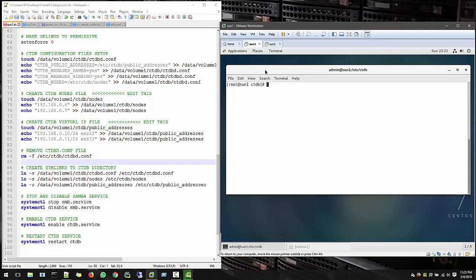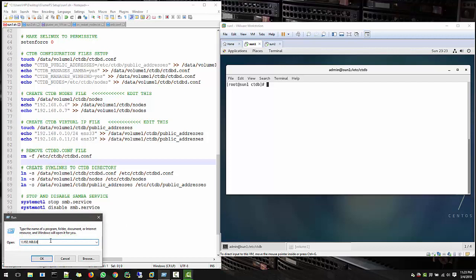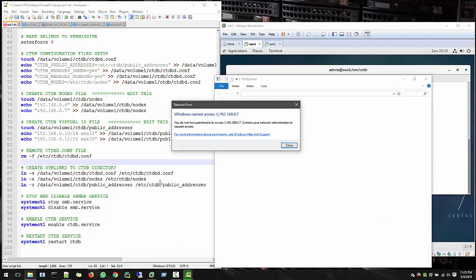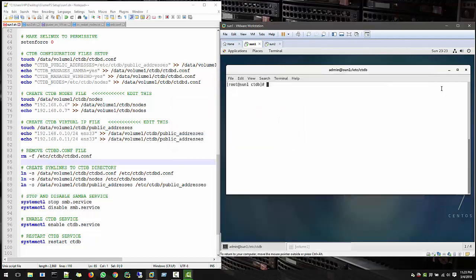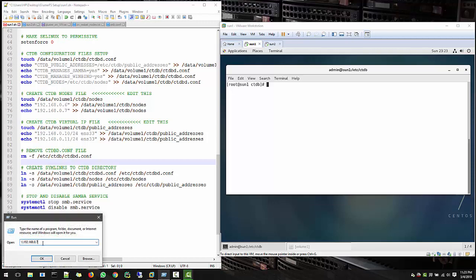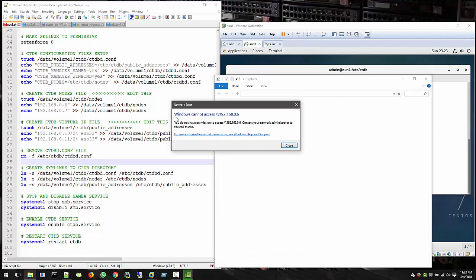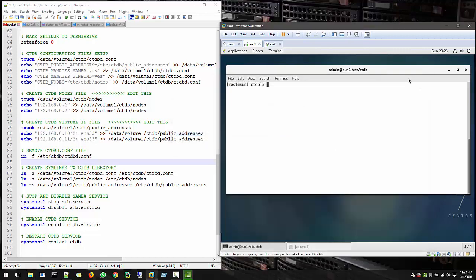We already have a volume. We did something with CTDB. We installed Samba, but by default, what's going on? If I want to access our Sun1, and I hit OK, it says that you do not have permission to access this IP address, contact your network administrator. And if you see Sun2, same, Windows cannot access this IP address. Perfect. So how are we going to solve this?